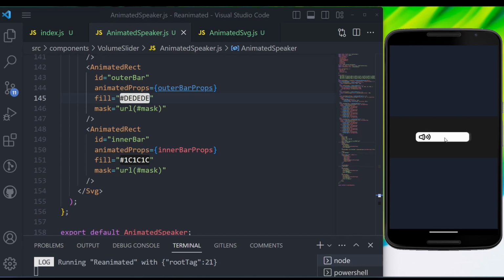So this is it. You can add this animation to any of your projects and it will look really cool. SVG masking is really nice and awesome.